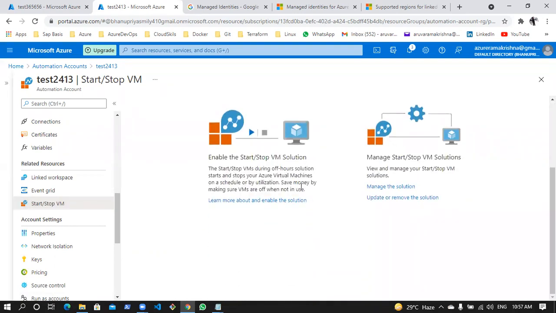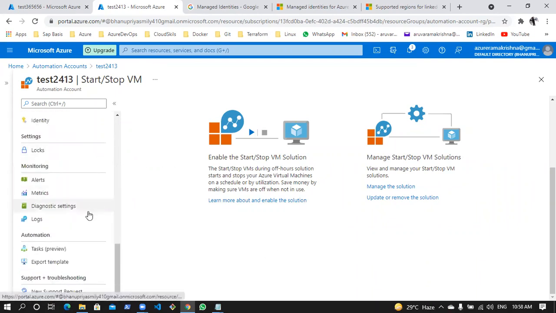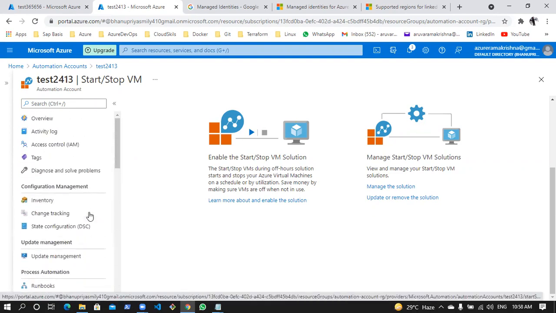With a specific time period, you can schedule starting the virtual machine at a specific time. You can enable stopping the virtual machine also. I'm not going into this one, you can just explore it. With this solution also, we can stop and start the virtual machine at the specified time period. These are some of the things you should be aware of regarding this automation account.